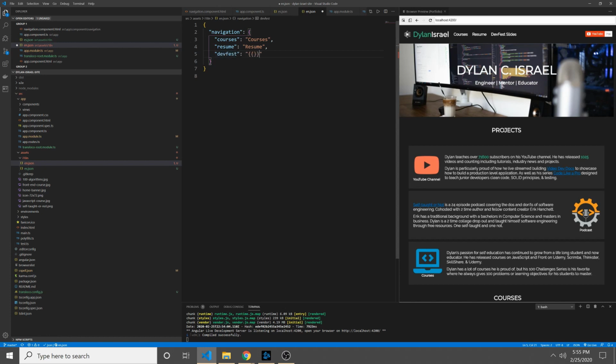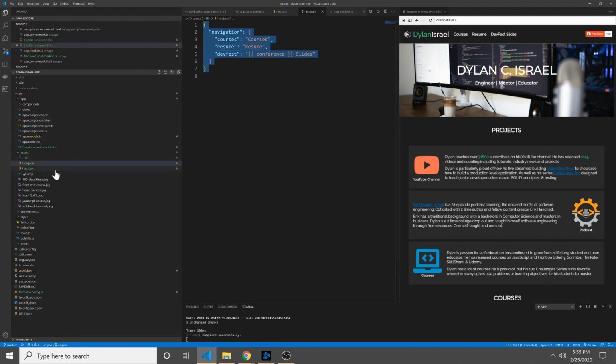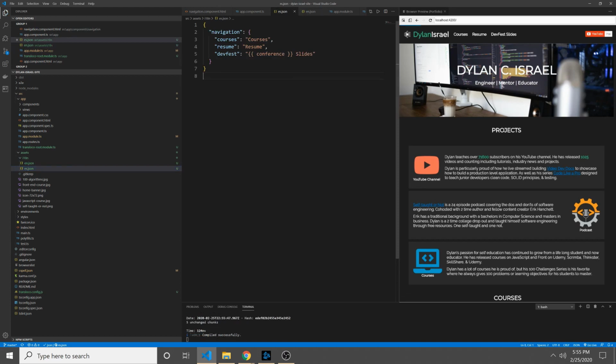So far, so good. And then here we'll call this DevFest, and just for the intent of showcasing how we might do something like this, we're going to have these curly braces that are going to take in a param. What this conference is in here is saying this is a param, and then slides, right? So we're going to say, hey, pass in a param, and then just concat slides in for the English. Now that we've done that, let's go ahead and copy and paste this over to here.